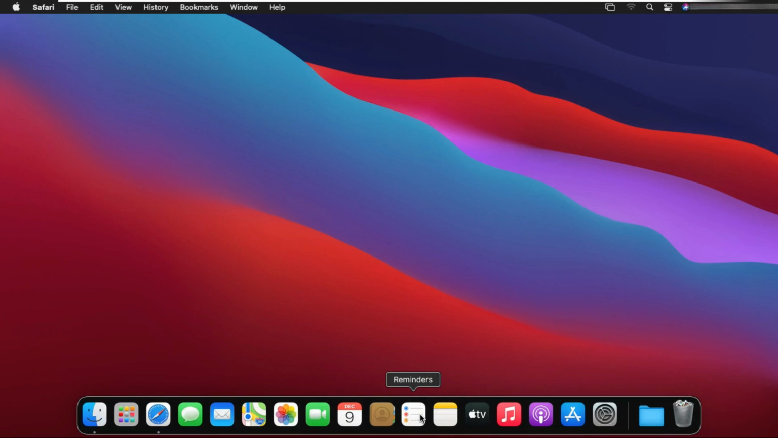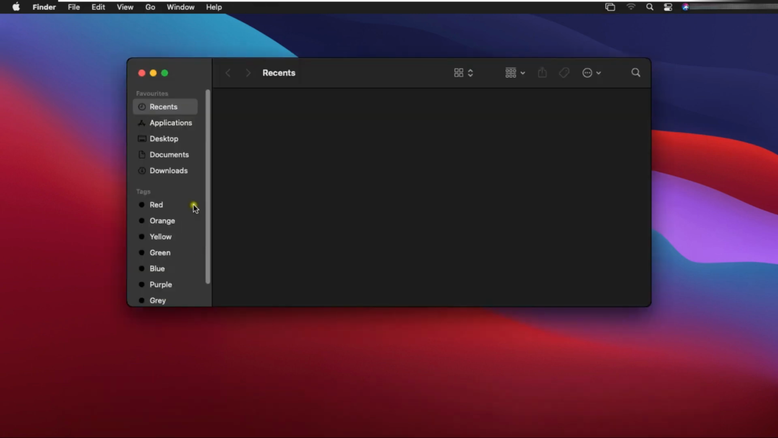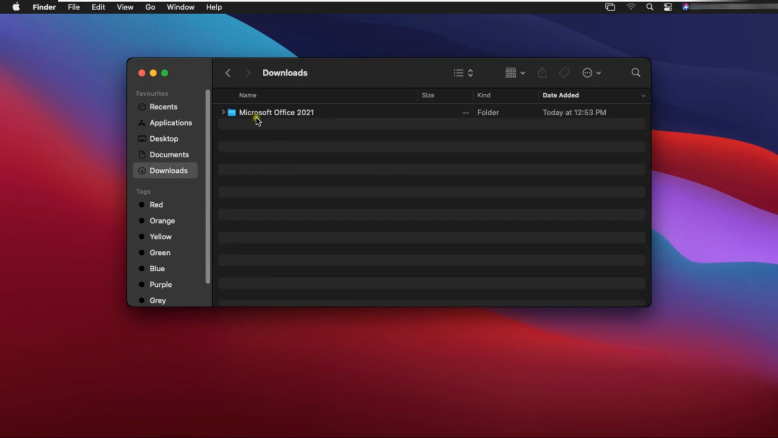Today in this video I am going to show you how to install Office 2021 in macOS. I have already downloaded Microsoft Office 2021. Click on Finder. Click Download. You can see, as I said earlier, that I have already downloaded Office 2021.